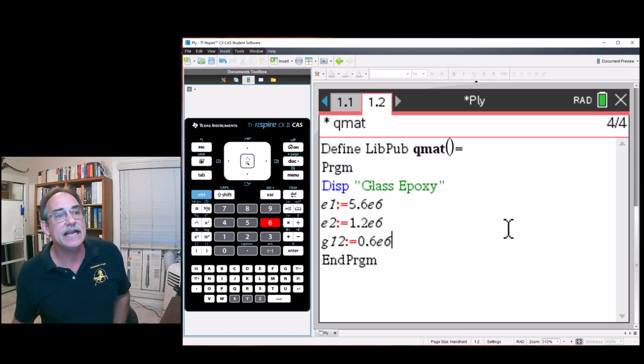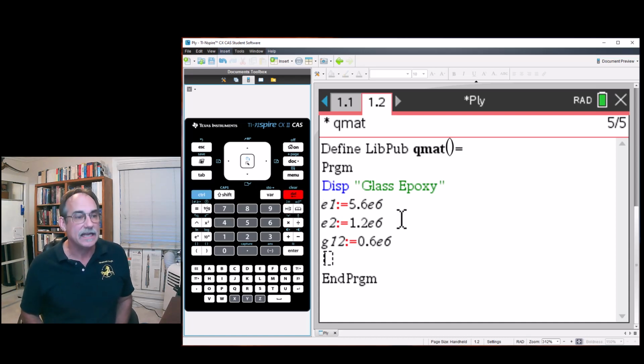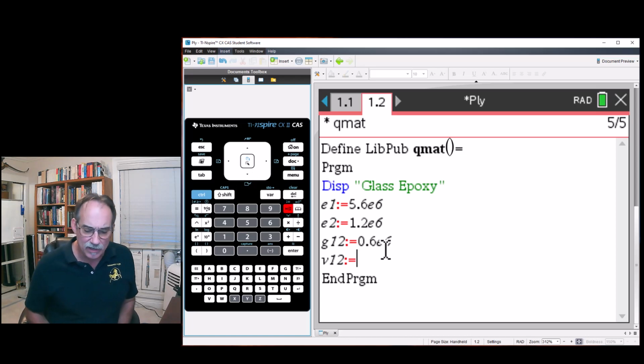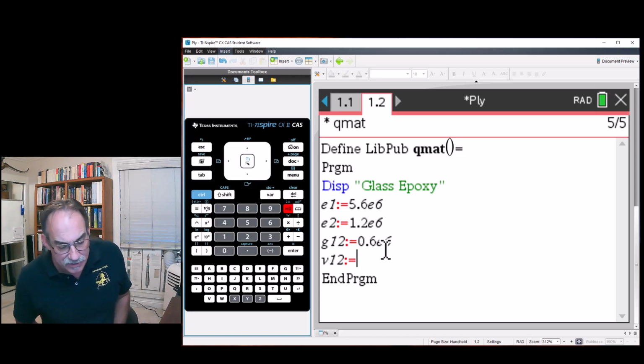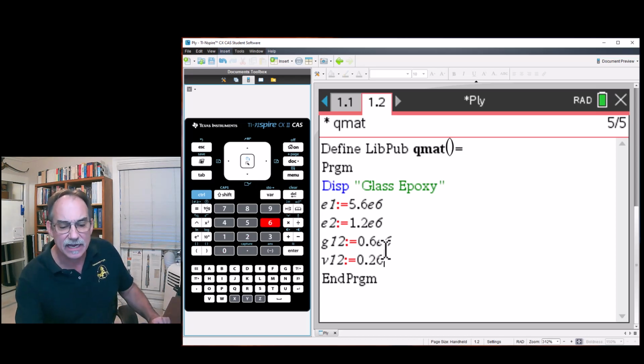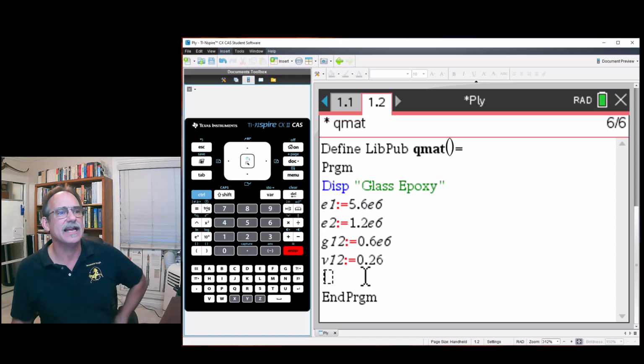And then we're going to need Poisson's ratio, which we're going to call out since we know it's different for the different orthogonal directions. We're going to need V12, we'll call it, and we're going to use the assignment equal sign. And now we put in what that is, which looks like it's 0.26. Okay, that looks like all the information that we need in order to calculate our Q matrix.